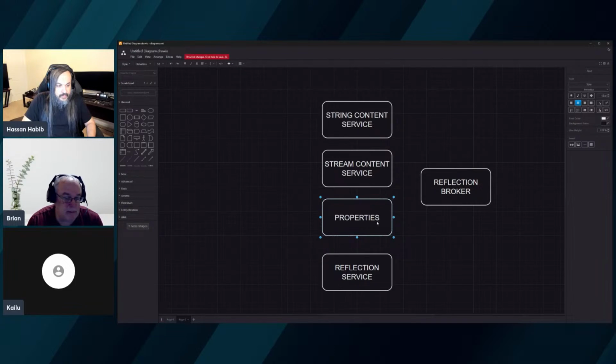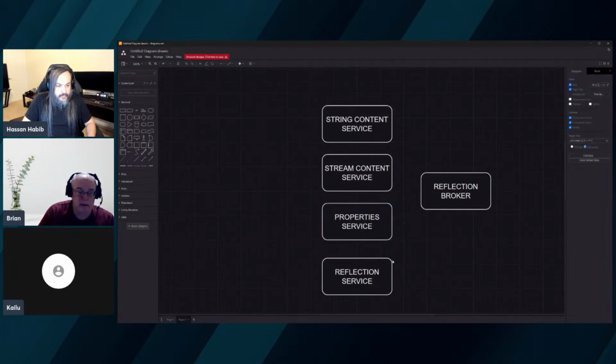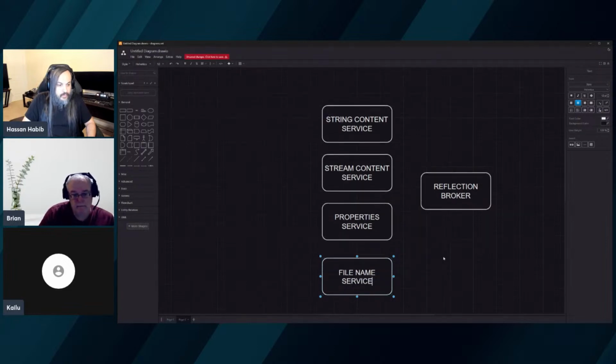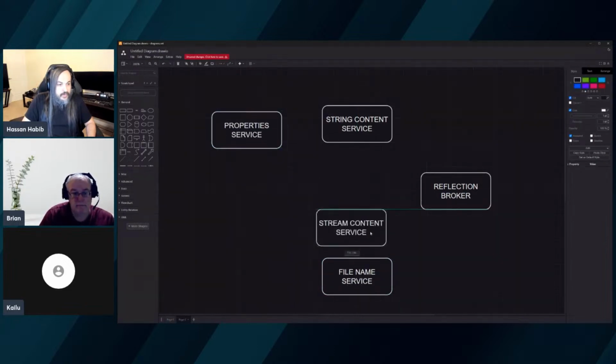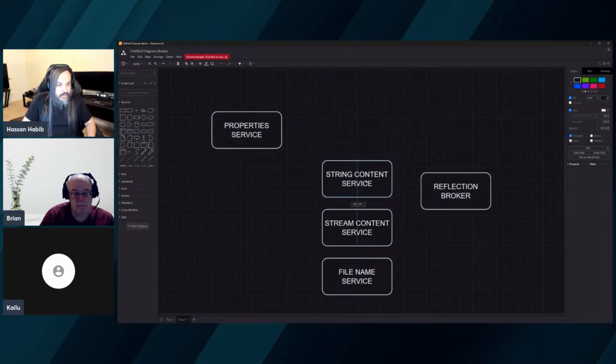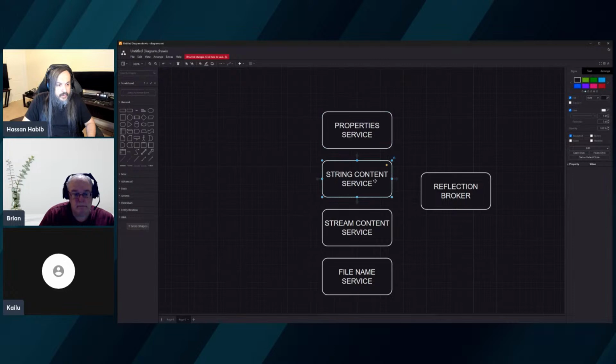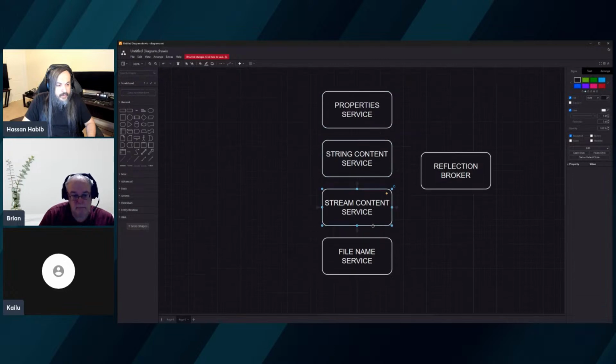Properties, that probably should have been the top one. Yeah, service. Okay. And file name service. Okay, so let's order these in the order that you will be calling them. So you have a property service, string content service, stream content service, and file name service. Is that correct? That's right.